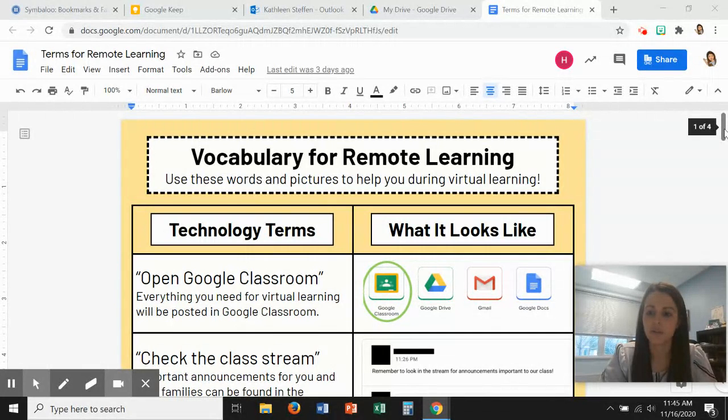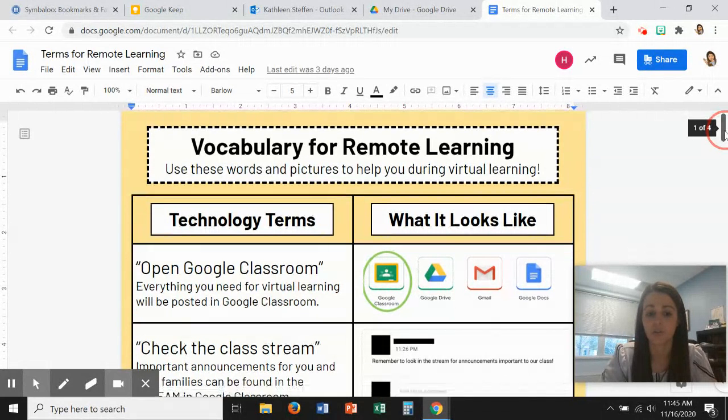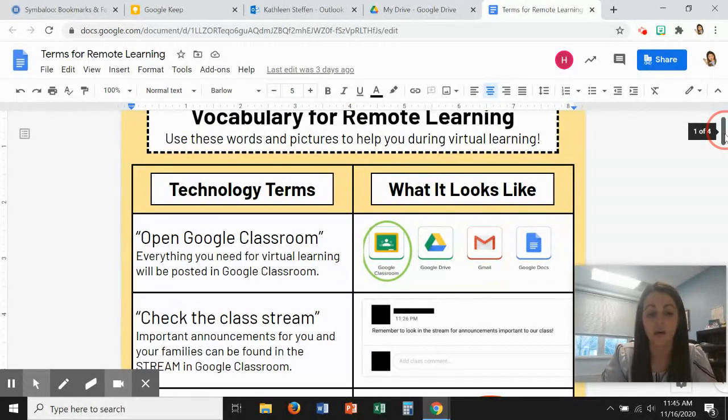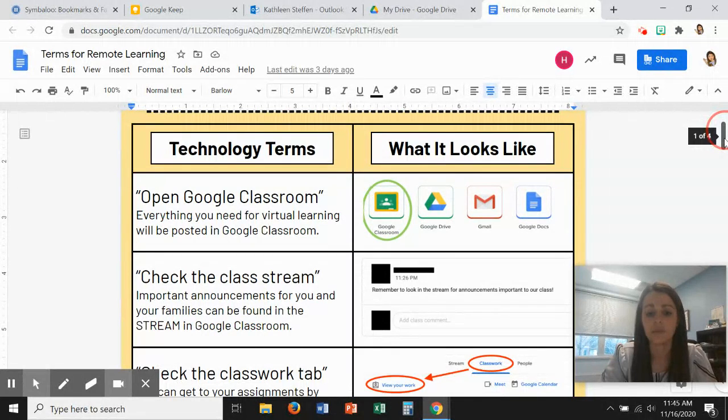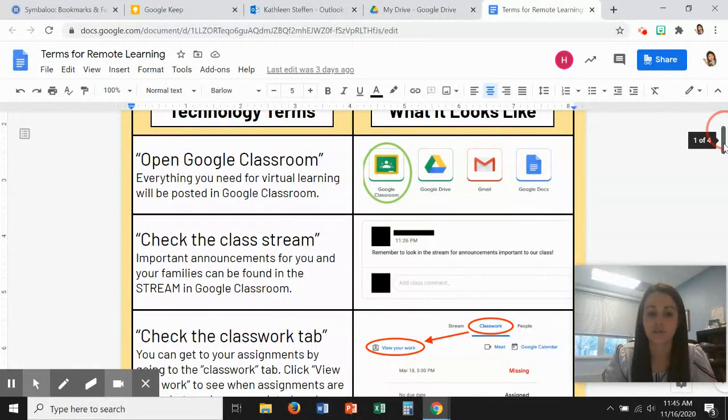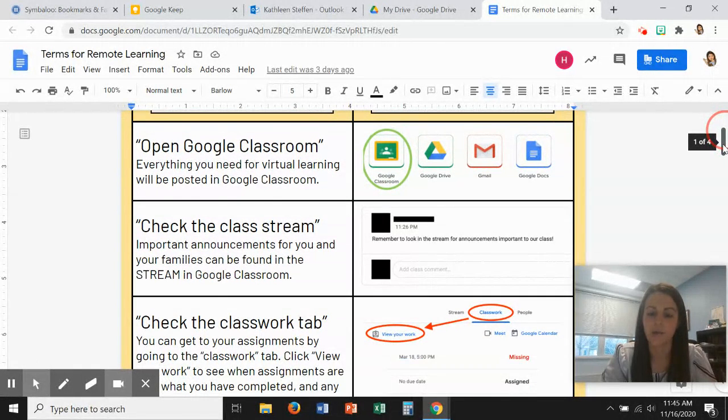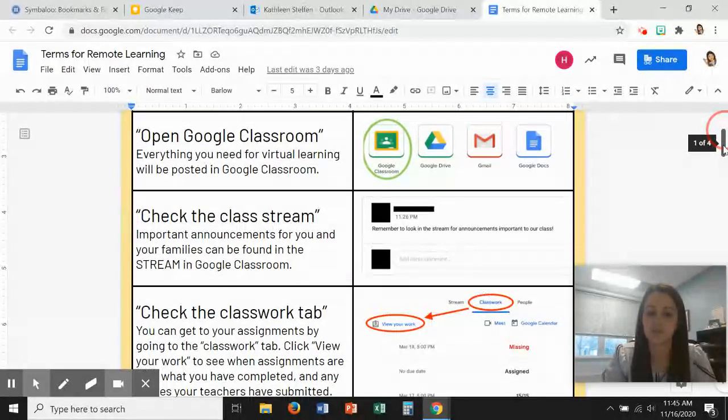So I will just scroll through this, but I will be posting the PDF version of this as well if this is something that you would like to go through with your student or print for them at home. So things like open Google Classroom, check the class stream, check the classwork tab. So like I said, these are things that students know how to do just from using Google Classroom every day in each class. I will also be making a Google Classroom tutorial for parents where I will go through some of these steps so that you also know how to access and do those things as well.